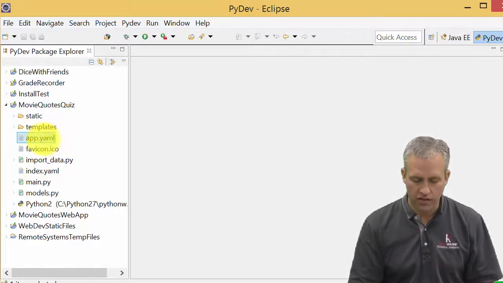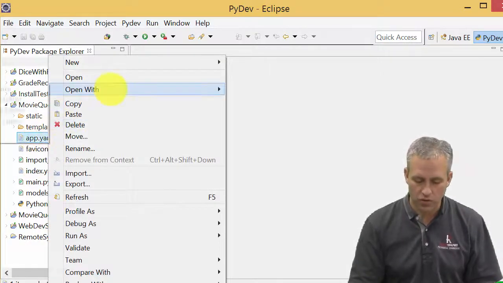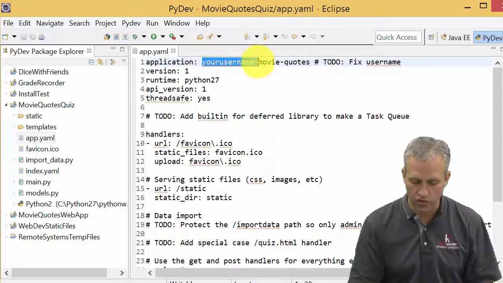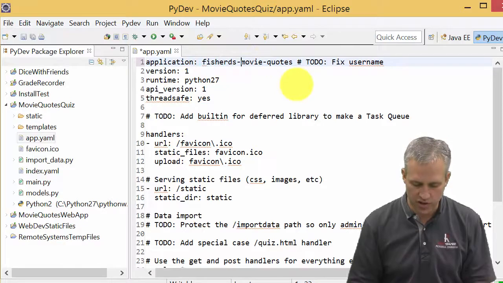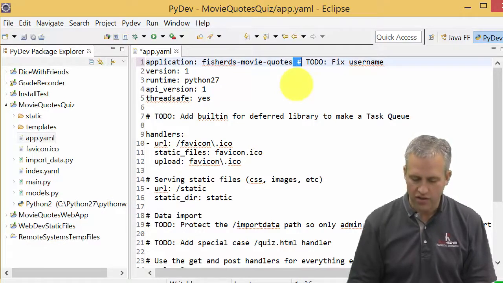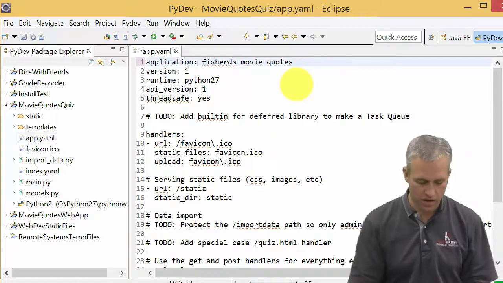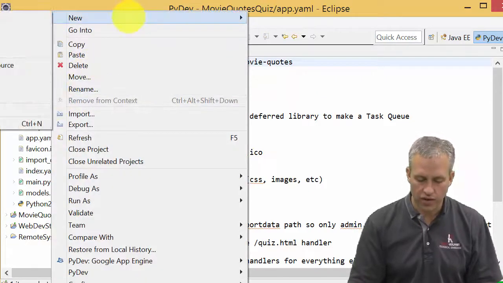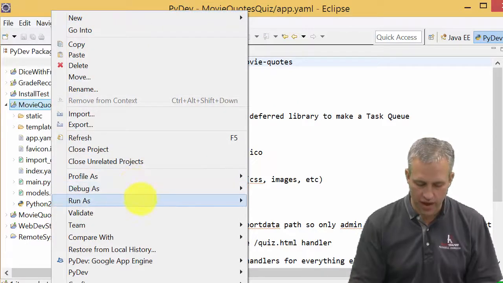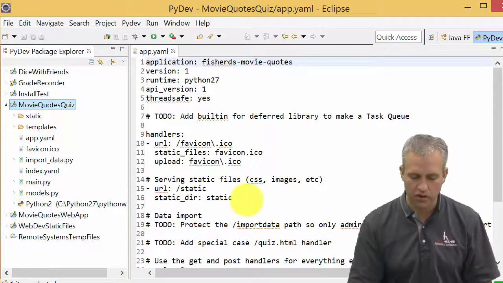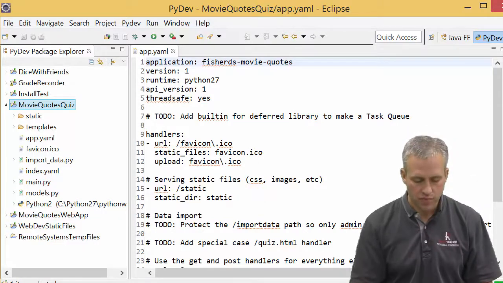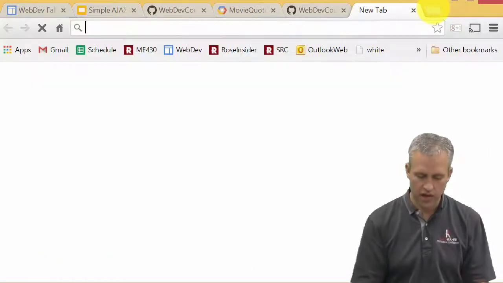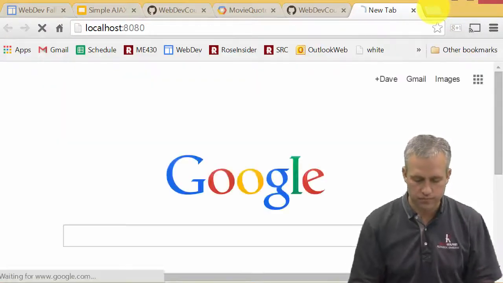One of the first things that I like to do is modify app.yaml to be my username. It comes in saying your username, so I'm just going to fix that. I'm going to say FisherDS, so that's mine. Then you can either change the TODO to a DONE, or you can just delete it, right? Once you've got that, you can right-click on it and run it. You can say Run As PyDev Google App Engine Run. Sorry, it popped off the screen there. And then when you visit localhost, you should be able to see MovieQuotes, just like we had it before.